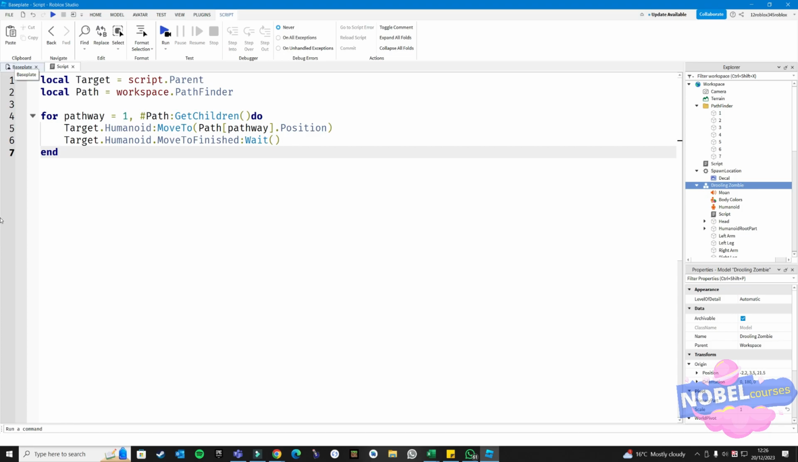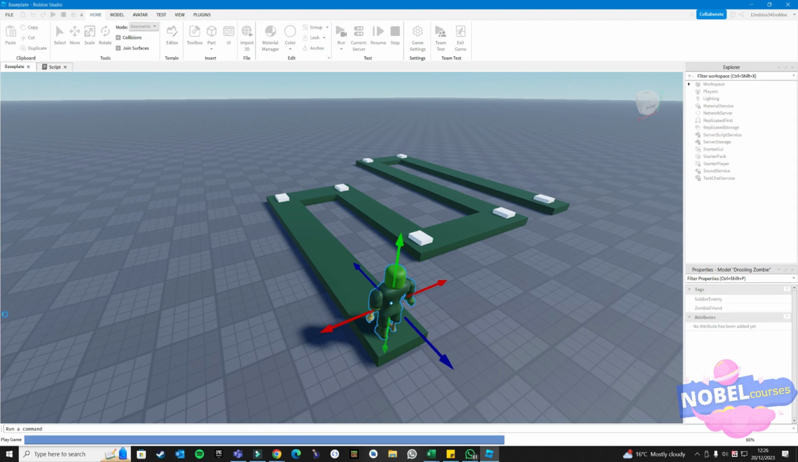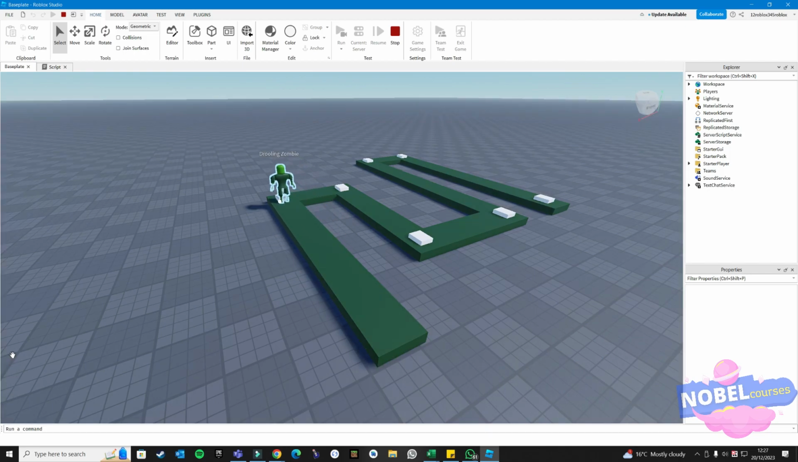So all that's left for now is to test out the game, make sure that it's working. And there it is. So he's going to touch the first one, second one, third one, and keep on going till the last one. So I hope that you enjoyed the video, the final part of this video. I will be editing it and fixing it just to make it look a bit better.